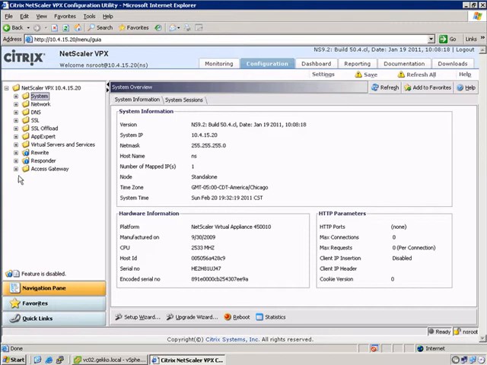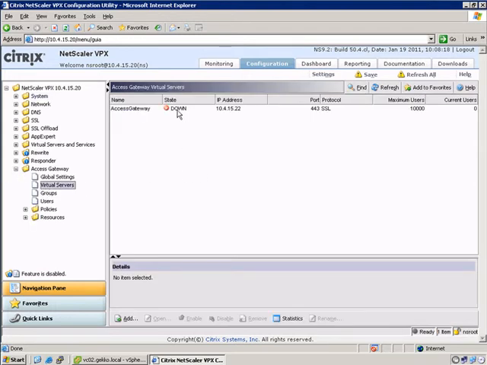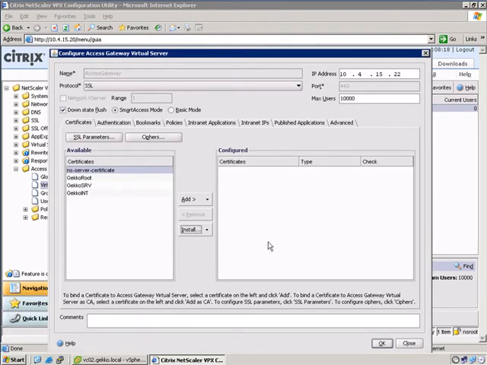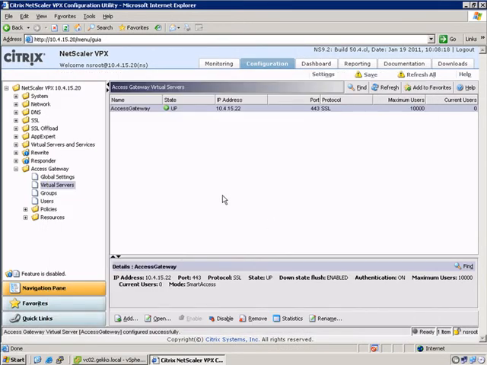And now we can go to our Access Gateway server. Go to the virtual server here. Let's go ahead and double click it. And we can add the server certificate here, which will be enough hopefully to get the Access Gateway in an up state. So I'm going to add that. We're going to go ahead and click on OK and see what happens. And there you go. The server is now up and running.